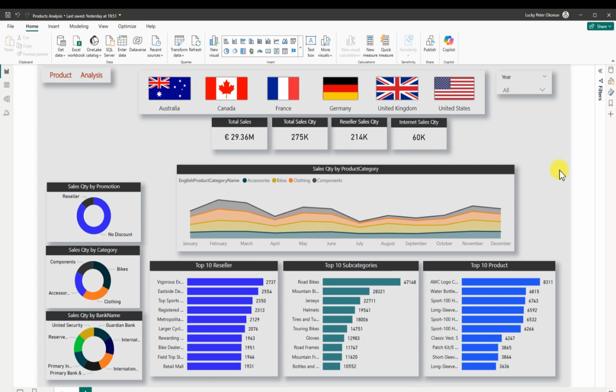You can see we have our product analysis, and the country where the product comes from. We have Australia, Canada, France, Germany, United Kingdom, and United States. We have our total sales, total sales quantity, reseller sales quantity, and internet sales quantity. Some of you might be familiar with this type of data set, and I'm going to tell you how to go about it.